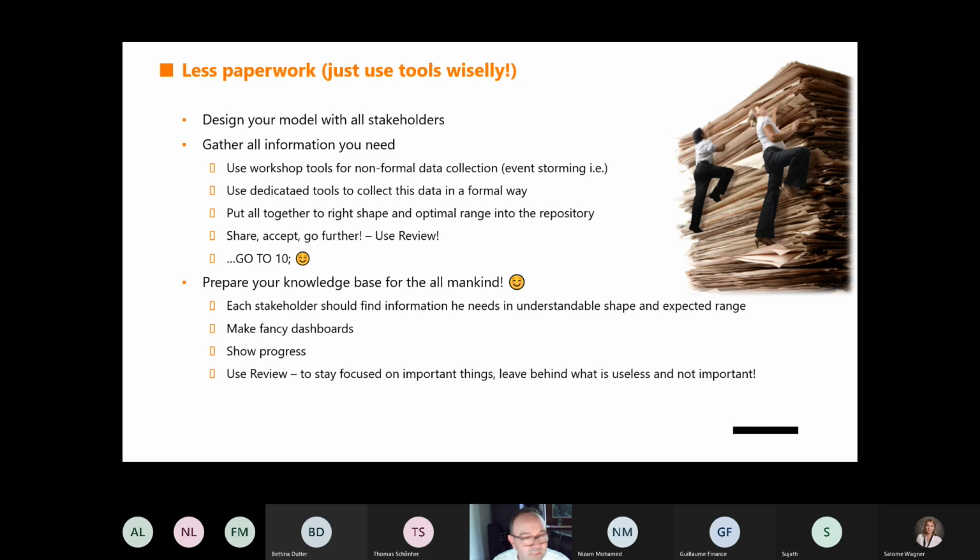Less paperwork. This is my main goal. Design your model with stakeholders. Do not force people to use huge amount of information that is collected in such shape in some papers, MS Word documents. I know guys who produce documents that takes 500 pages. This is not working really. This is a waste of time, your time and your stakeholders.